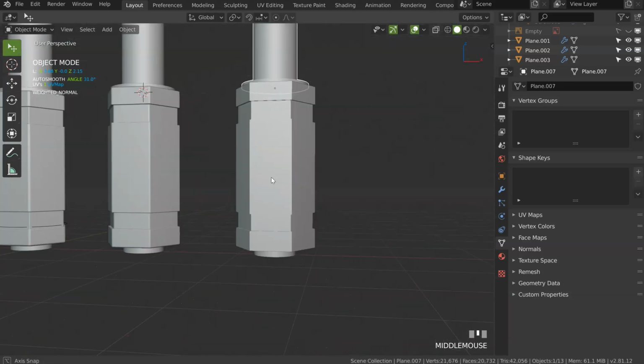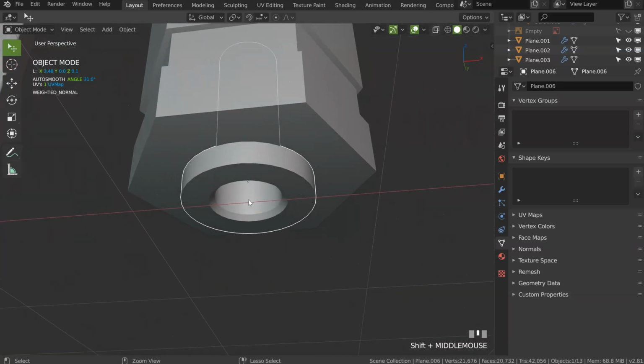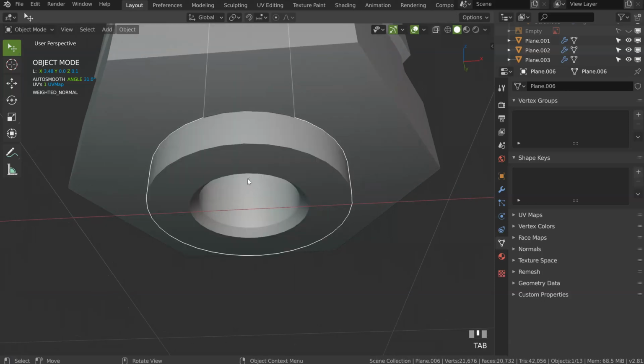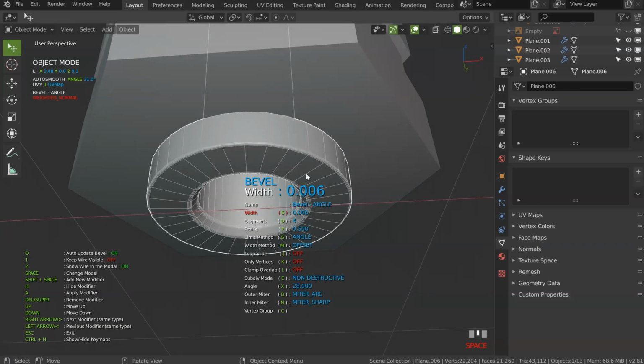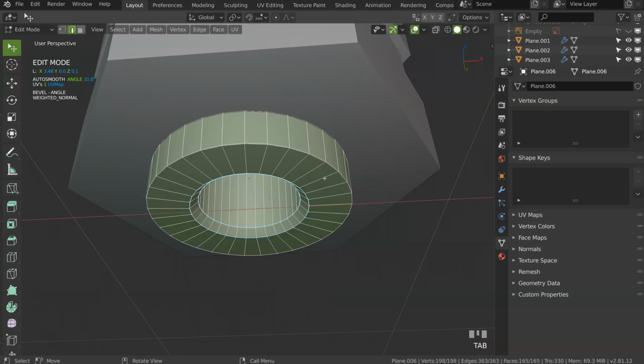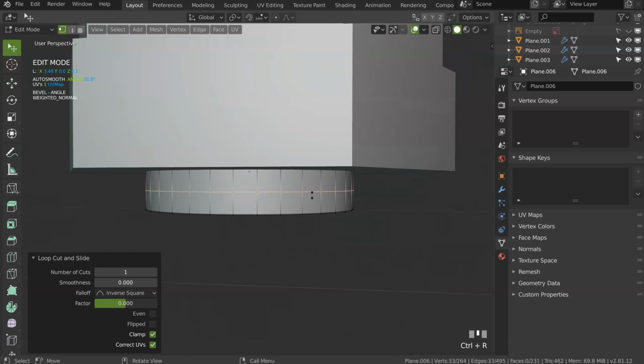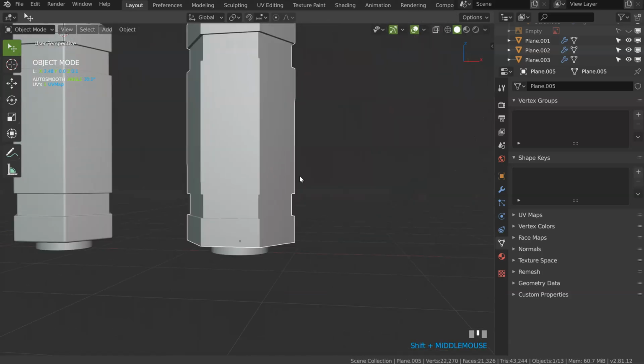I can comment this first. Let's comment this one. So this one could have been semi-destructive, but I will keep it like that. What I will do is add a small bevel like that, and after I will just add, let's see, some loops like that. This is a semi-destructive way.